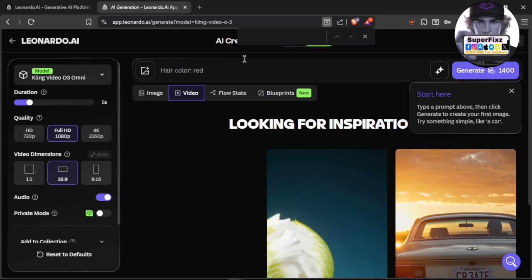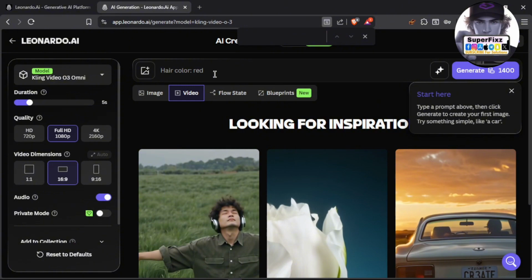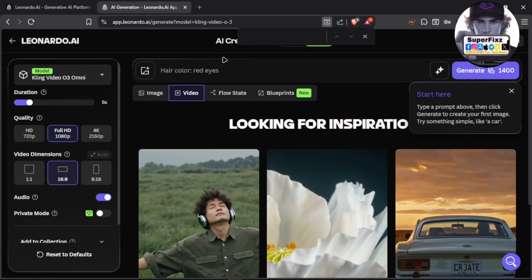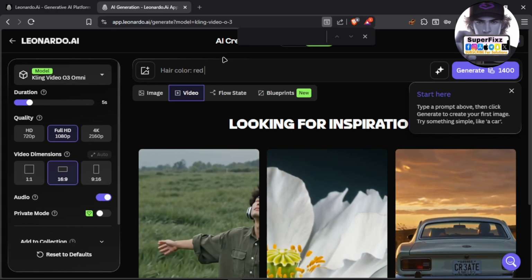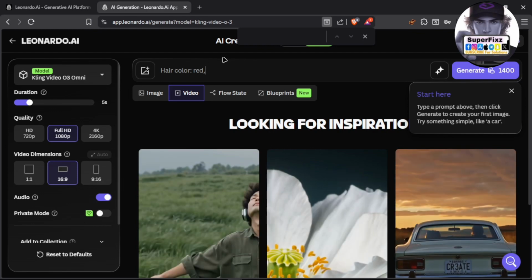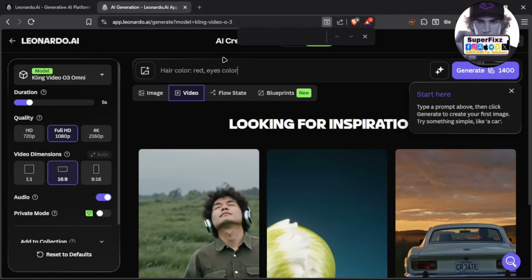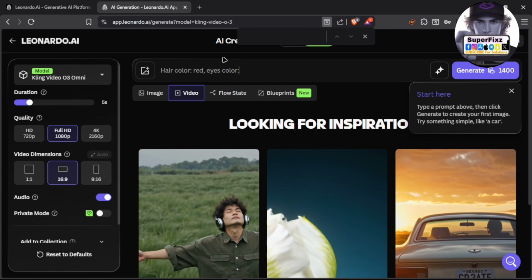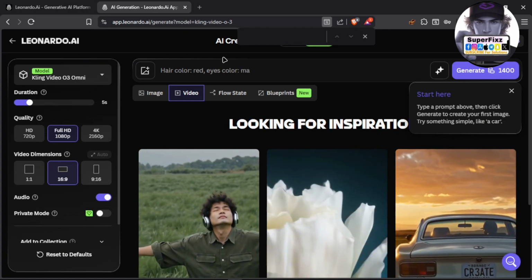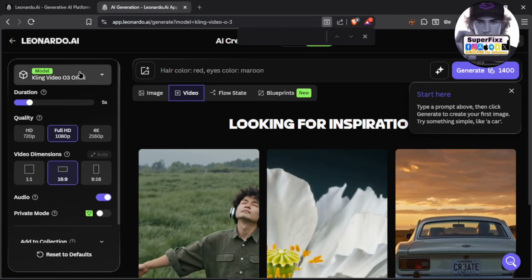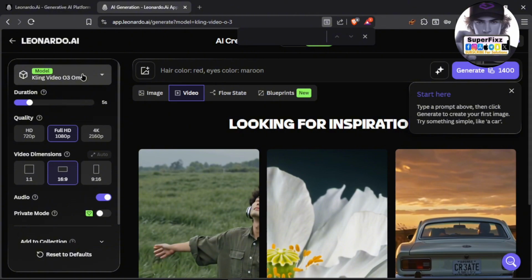You need to give a prompt like I give here: hair color red and eyes color maroon, something like this. And then choose your AI model which you want to use for image generation.